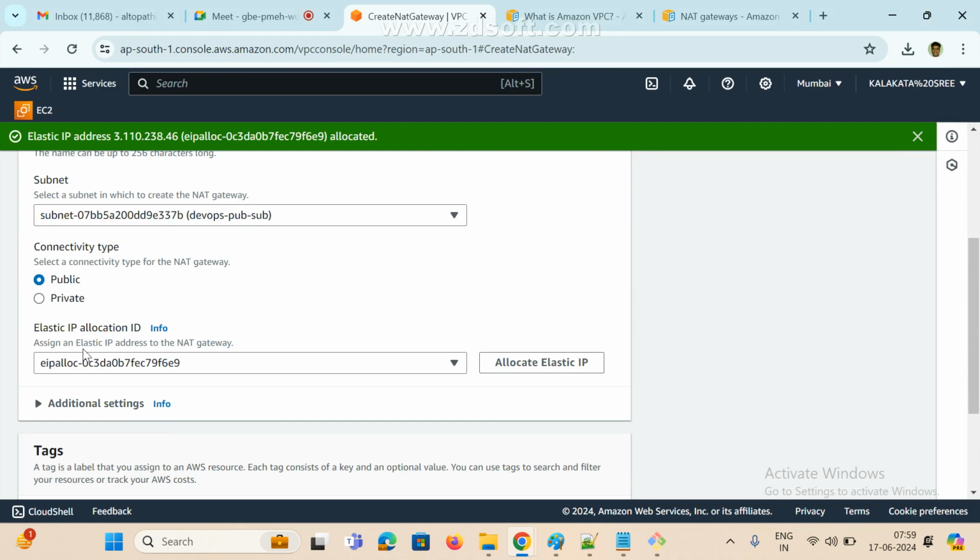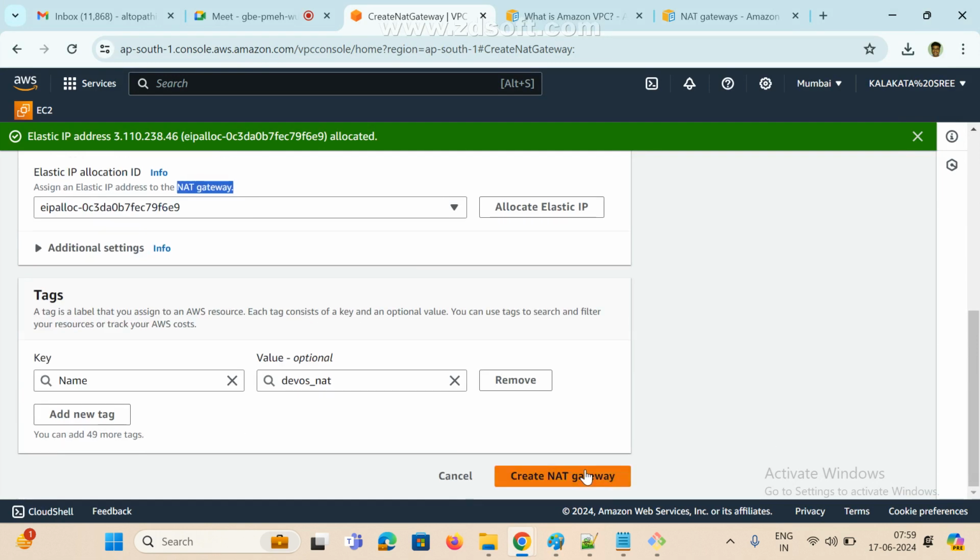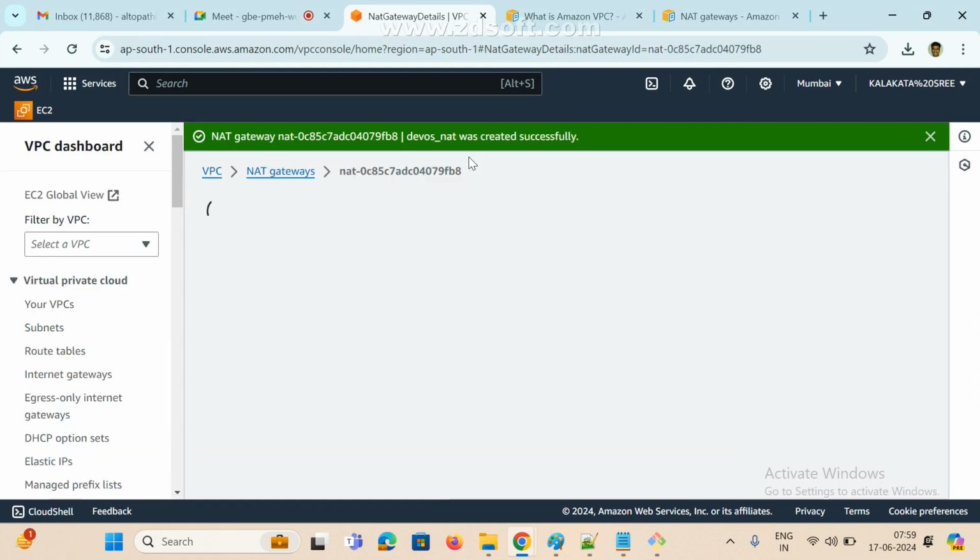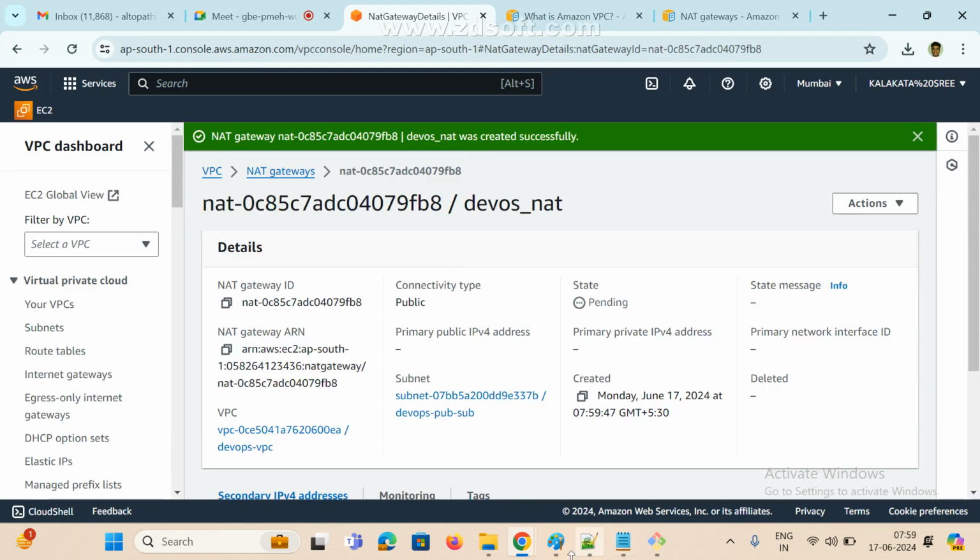So this allocates an elastic IP address to the NAT gateway. We need one IP. That's it, create. Apart from this, nothing. Very simple. Now, is the instance ready or not? Check it.